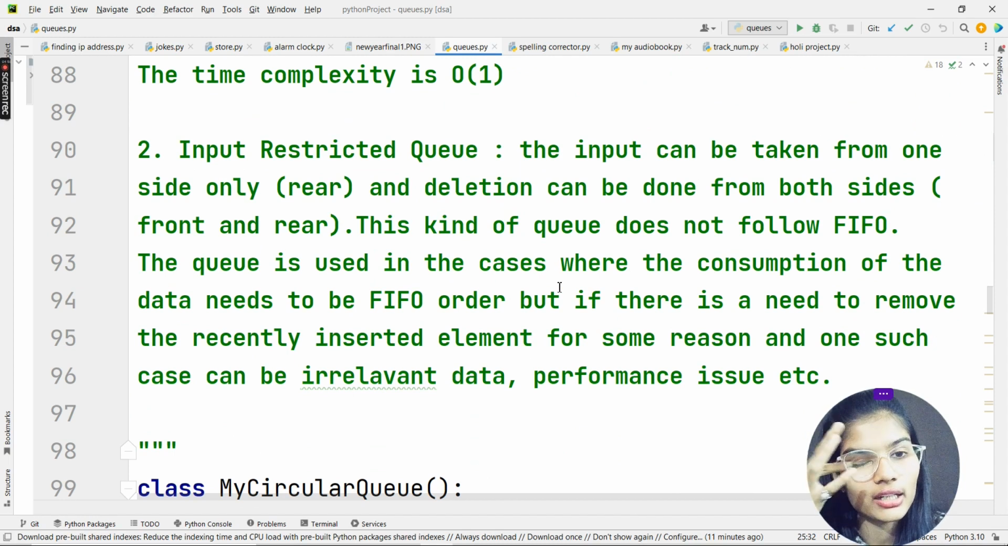Right, next we had our input restricted queue. So that is one in which input can be taken from one side only, as I told you, from the rear, and deletion can be done from both the sides. You can do it either from the front or from the rear. This kind of queue does not at all allow FIFO, that is first in first out.